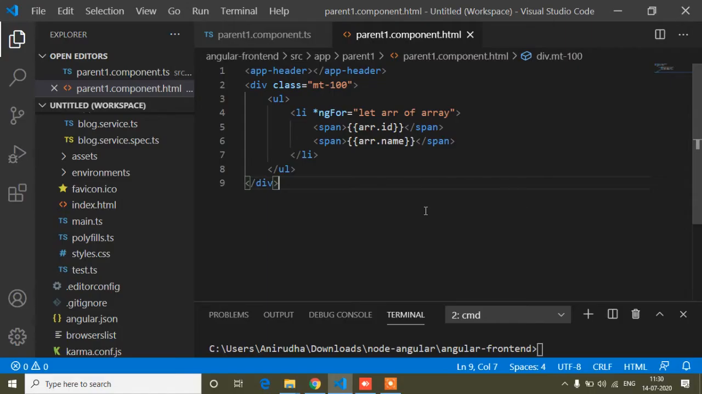Hello guys, today in this tutorial we are going to learn about service. So guys, first of all we have to know why we use service. So for that you have to see our code.